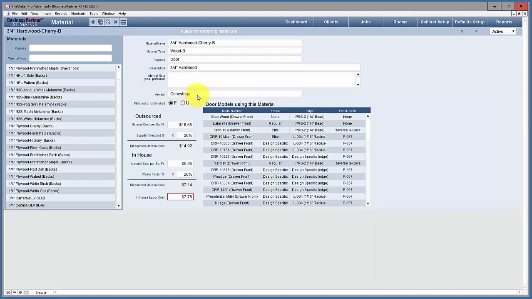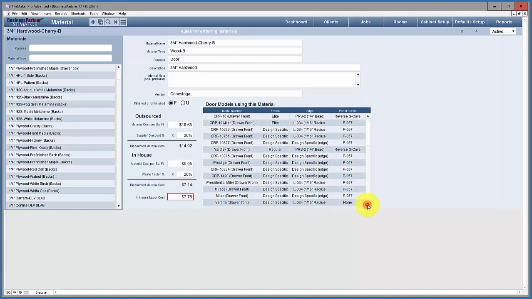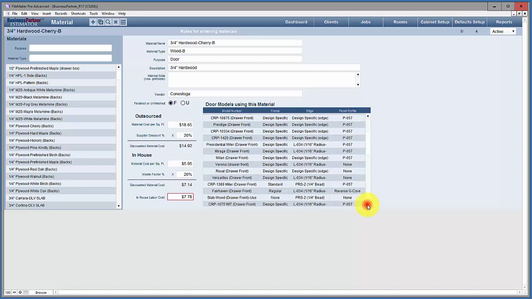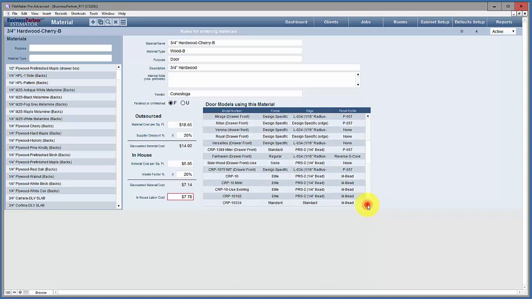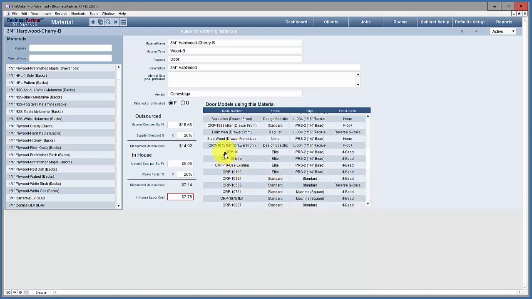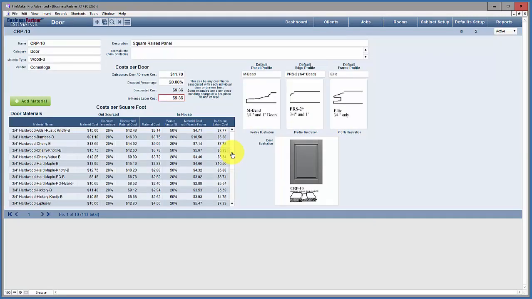Those 3 things match. So now we're in the material database. We've popped over into the material database, and we're looking at the material details here and the costs here. And again, this one is associated to square footage, where the door is associated to per piece, per door. In this list, this is every door model that utilizes this cherry-B material. If we scroll down, we're seeing our drawer fronts first, but if we scroll down just a little ways, we'll see a door called a CRP10, the door we came from. But we also see all the other doors that utilize this material. So now we've popped back to the other database.